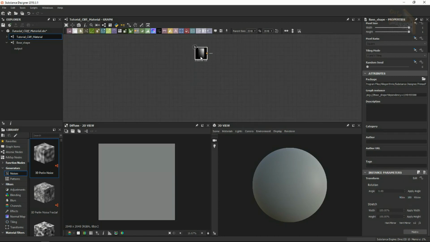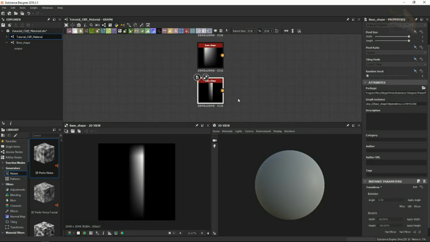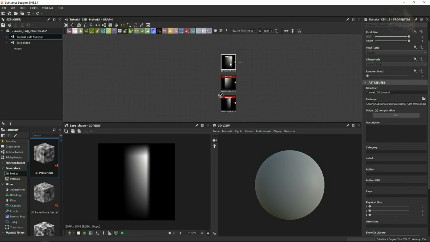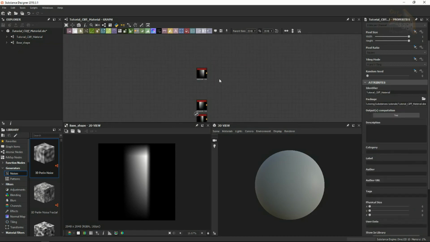So let's make a couple of versions. Mirror this one like so, make this one thinner like this. So we have these three versions, and now we actually want to distort this base shape. So let's go ahead and do that. I am going to make this a time lapse, and then I am going to explain what I did.